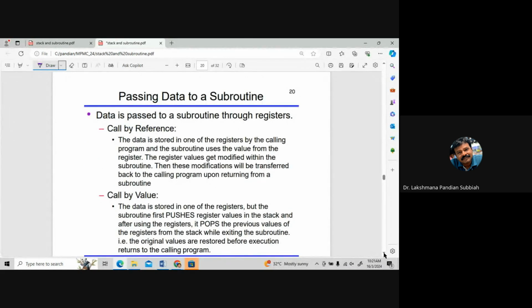right? Now, passing data to a subroutine. Here we have the passing of parameters, as in C language, call by reference and call by value, right? That is what we are going to see. So that is call by reference.